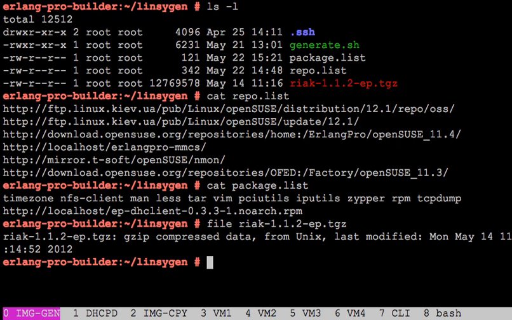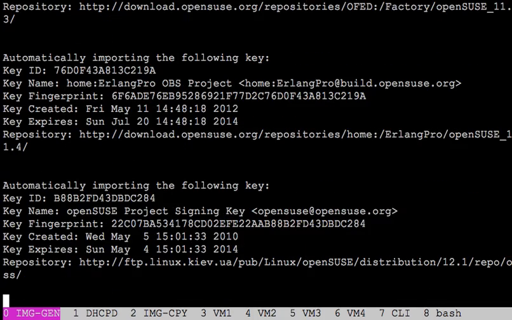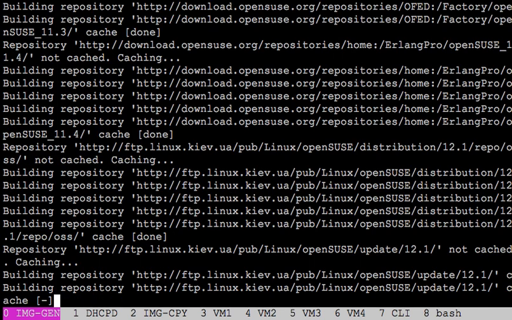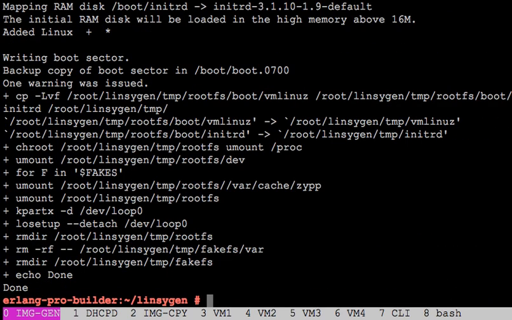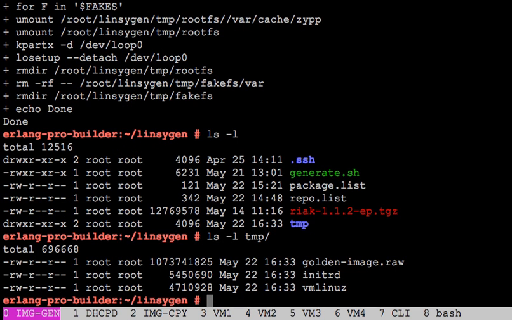This will start the generation, which then goes on for a few minutes. We can see how the resources are being imported from the repositories and how the packages are being installed. The image has been generated. It includes an operating system kernel and a bootable RAM disk with the requested applications installed.